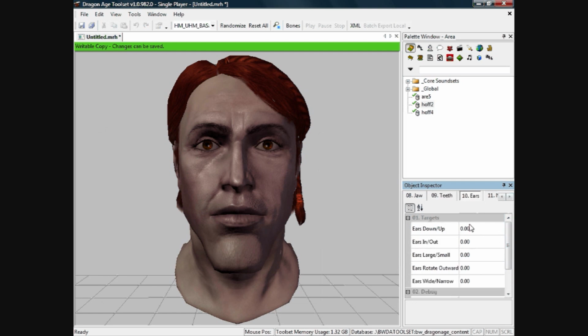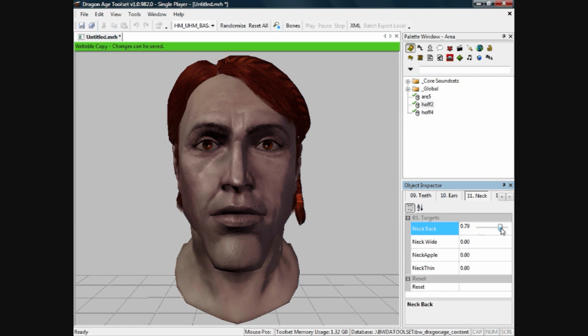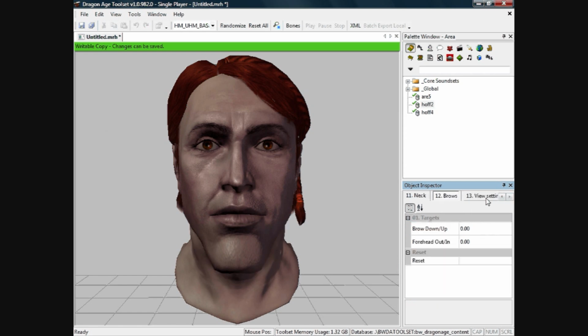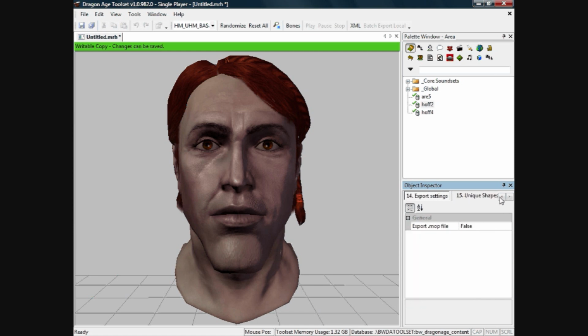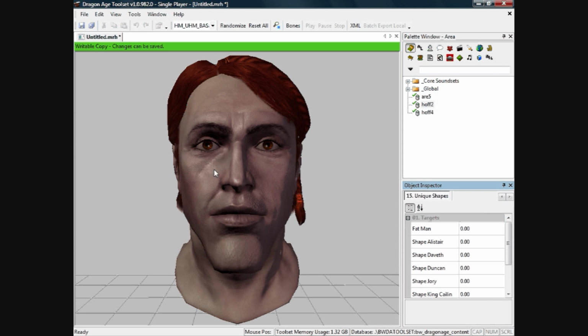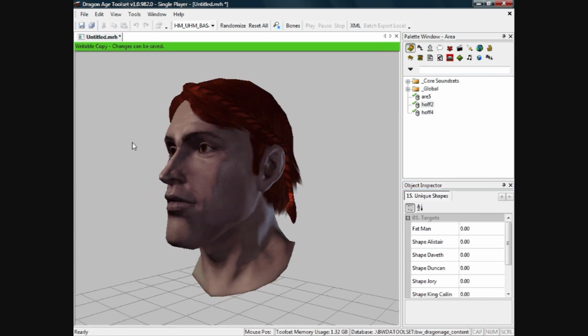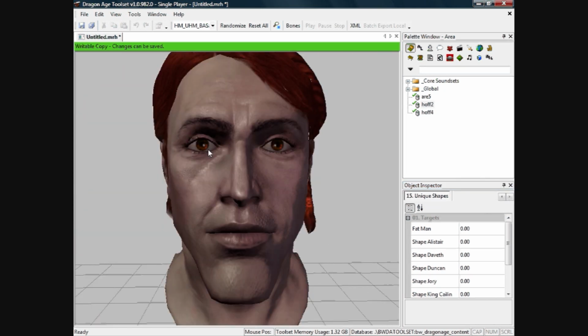Number five is the mouth. Number six is the eyes. I won't go through all the settings now because there are too many. Number seven is the cheeks. Number eight is the jaw, so you can remove his chin there. And the teeth. Ears. And different neck settings. Eyebrows.